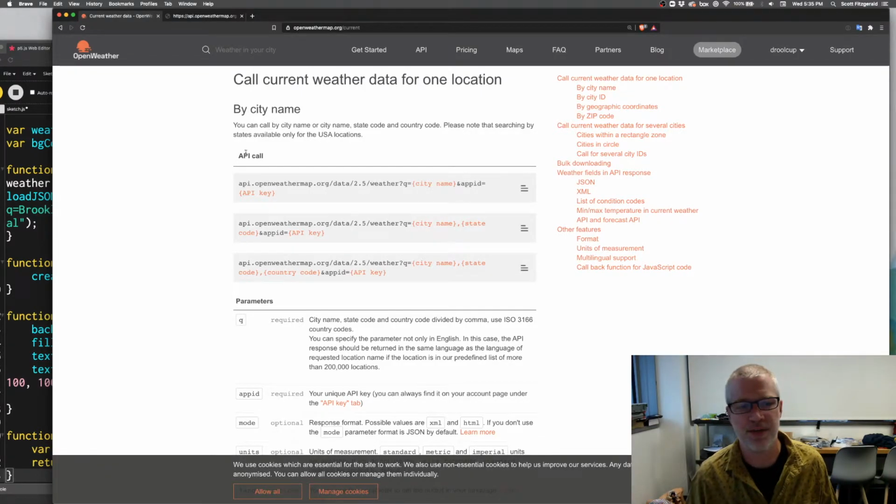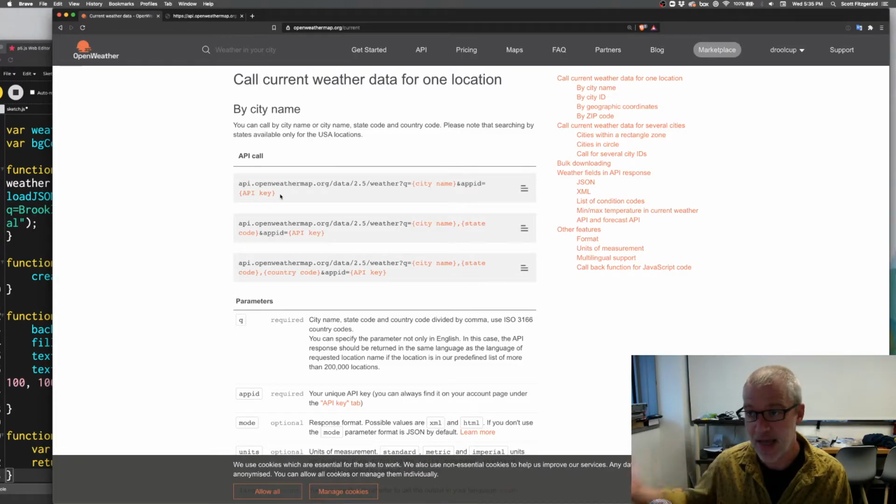Real easy. This is what I wanted to do. So the API call looks like this. api.openweathermap.org/data/2.5. This is probably the version number of the API. Then weather. And then you can see here it's got a question mark followed by a q with the city name, and then an ampersand, and it says appid equals API key. So this is passing arguments to an API call that will change what it returns. So the app ID is needed and the API key is needed in order to access the services.